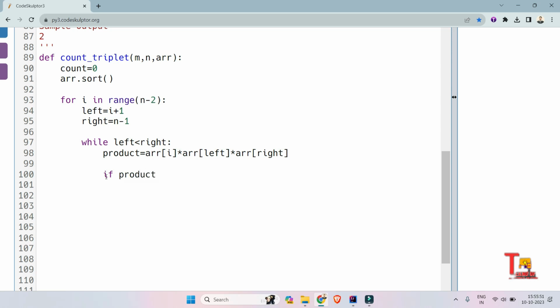If product is equal to m, then we will do count plus equal to 1, left plus equal to 1 and right minus equal to 1. So what we are doing, actually, let's say n is equal to 7, so we are going up to the 6th index, and the left pointer is pointing at the 1st index and the right pointer is pointing at the last index. So while left less than right, product is equal to the 0th index element multiply the 1st index element multiply the last index element. If this is 60, or the desired element that is m, then we will count plus equal to 1, and we will move the right pointer to the left and the left pointer to the right to find the next triplet.